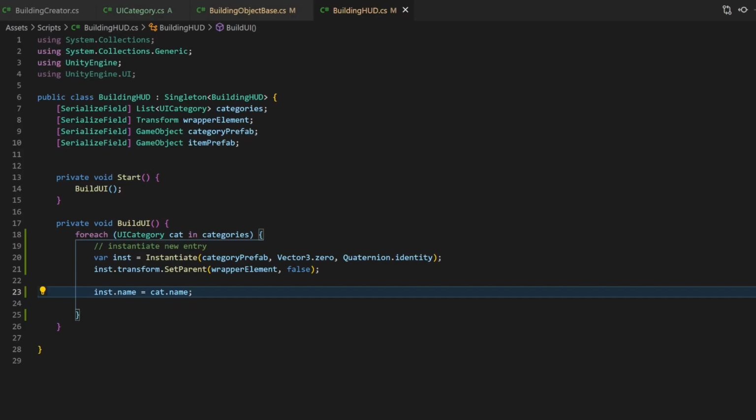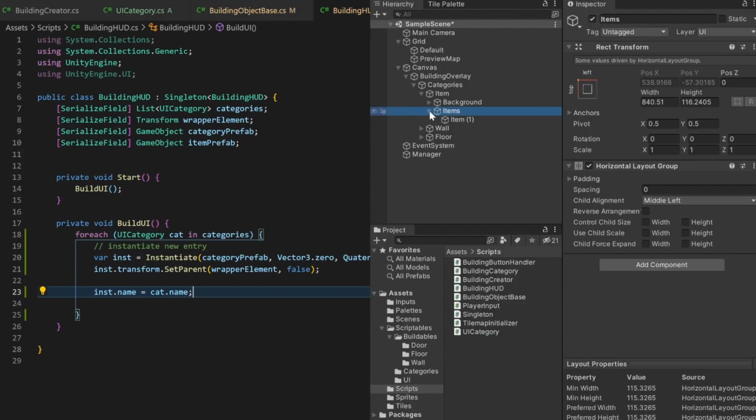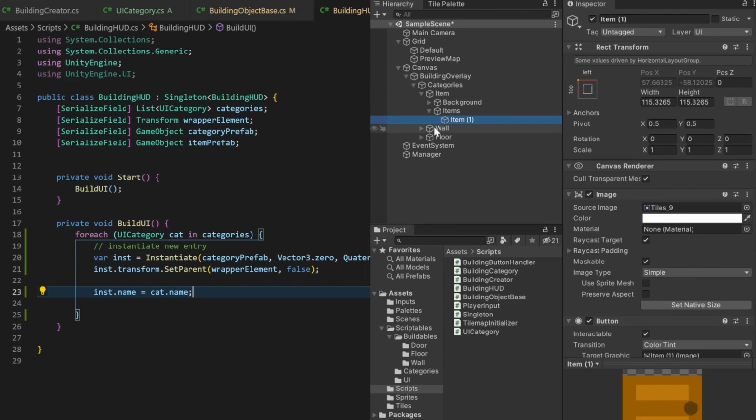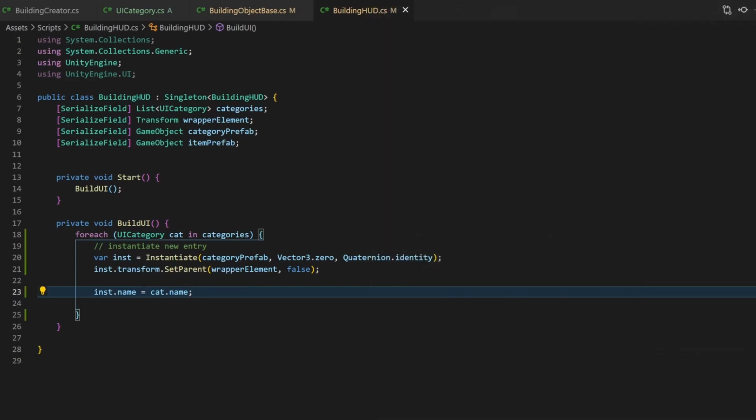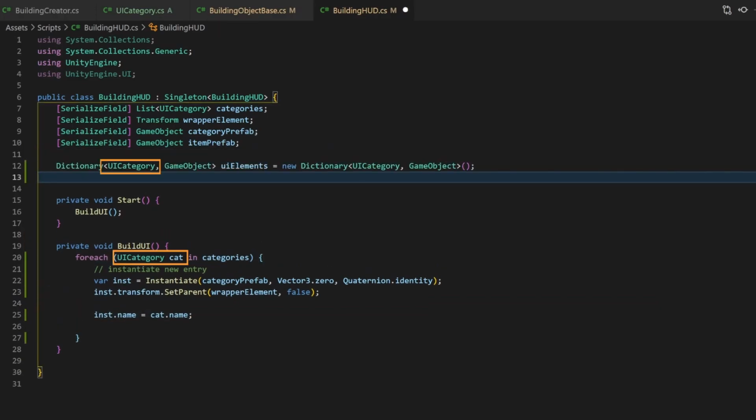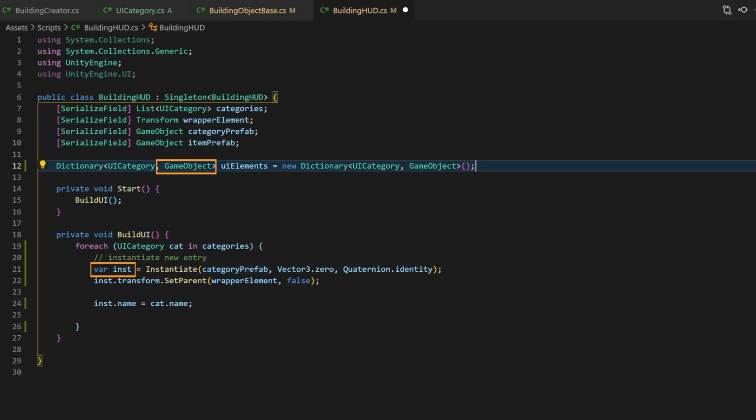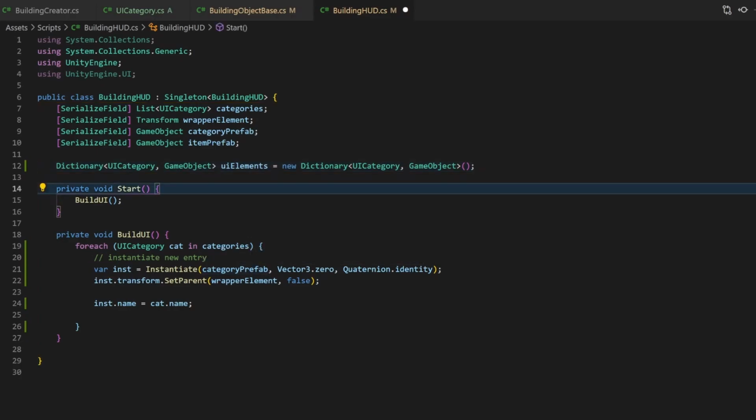Since we want to add the buttons to those instantiated elements here, it makes sense to save the instantiated object's reference to the category they belong to. This can be done with a dictionary. As key, we use the UICategory, and the value will be the game object we created. So after initialization, you can add the key value pair to the dictionary.